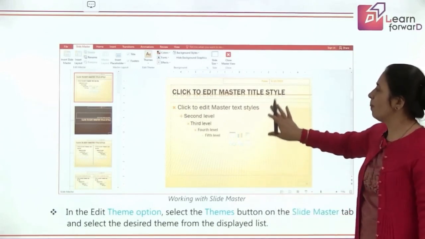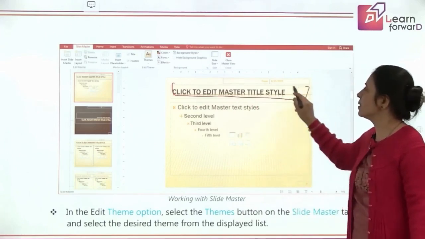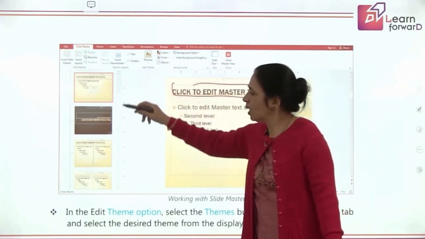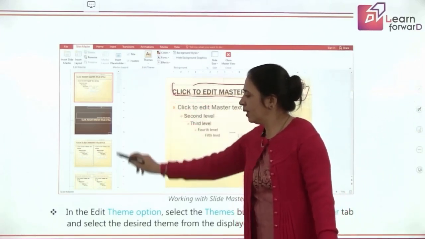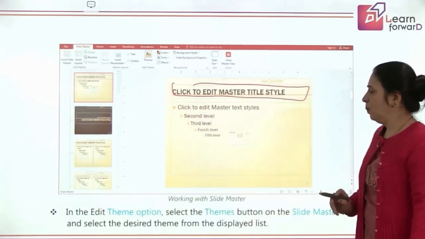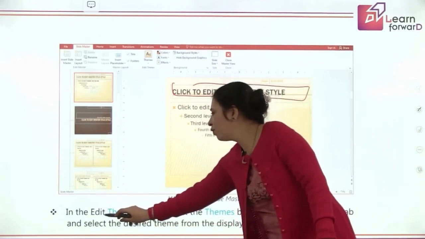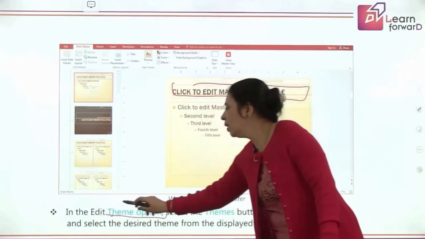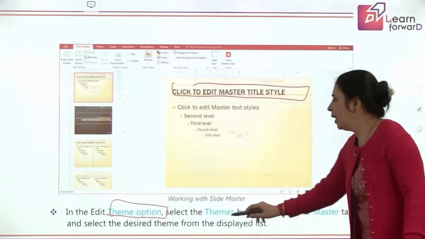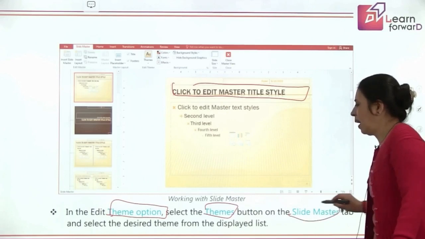So this is your master slide. Here you are going to click to edit the master title slide. On the left you are going to get the entire set of slides. You scroll up and scroll down. Now what you have to do is go to the theme option and then select the theme button on the Slide Master tab, right?